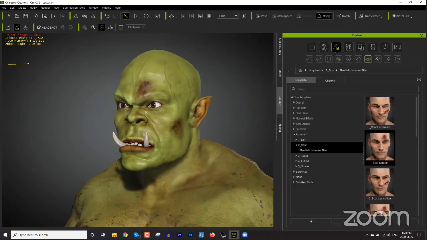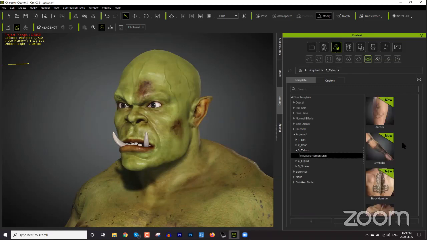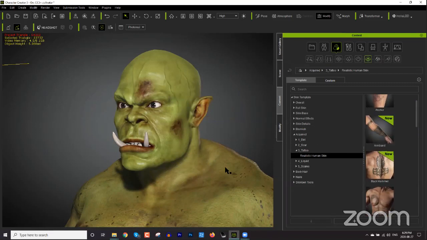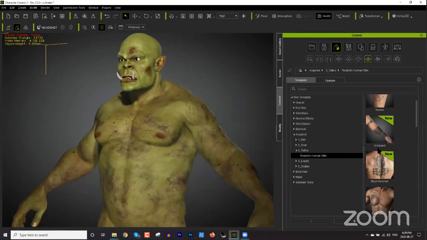So sorry if I'm skipping through things too fast, but it's easy to kind of explore on your own time. And I do want this guy to have some cool tattoos. There's a really cool arm tattoo. This armband we'll throw on our dude. Let's zoom out so we can see it when it's applied.